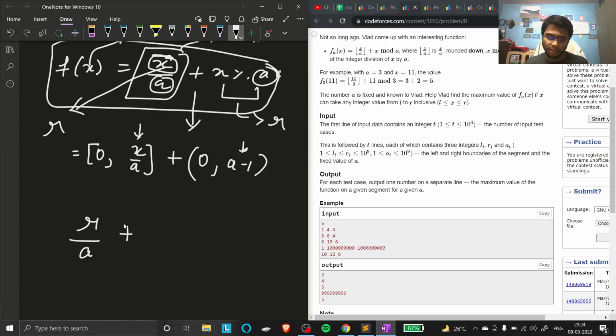Fine, directly we will put. And if we want to maximize this, the answer should be a minus 1. But it is not guaranteed that our r percentage a would give us a minus 1. If it would give, it would be the maximum number, otherwise no. So this is confirmed that this would be the maximum number.